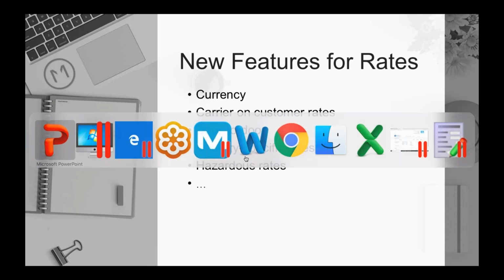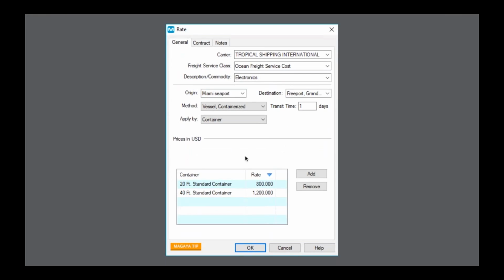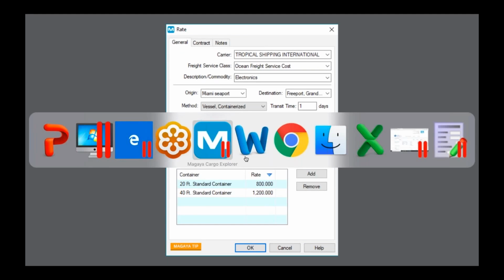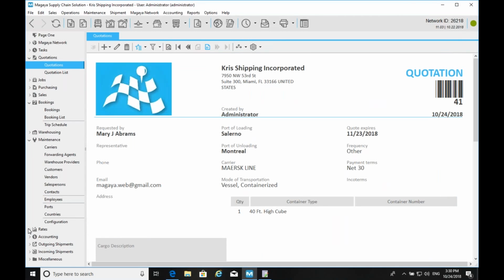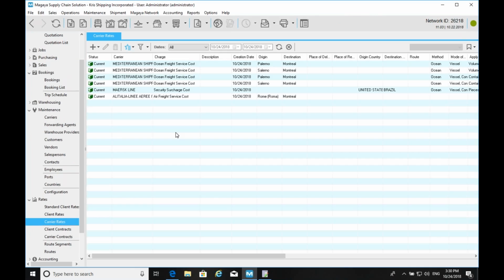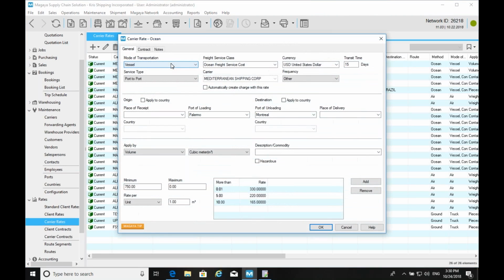Okay, so let's take a look. This is what the rate screen looked like before, and now in Magaya, close this query window. This is the rate screen. Okay, so you see new fields like service type, which are related to these 4 ports here: place of receipt, port of loading, port of unloading, place of delivery. You see the apply to country, which activates country instead of the port of loading.